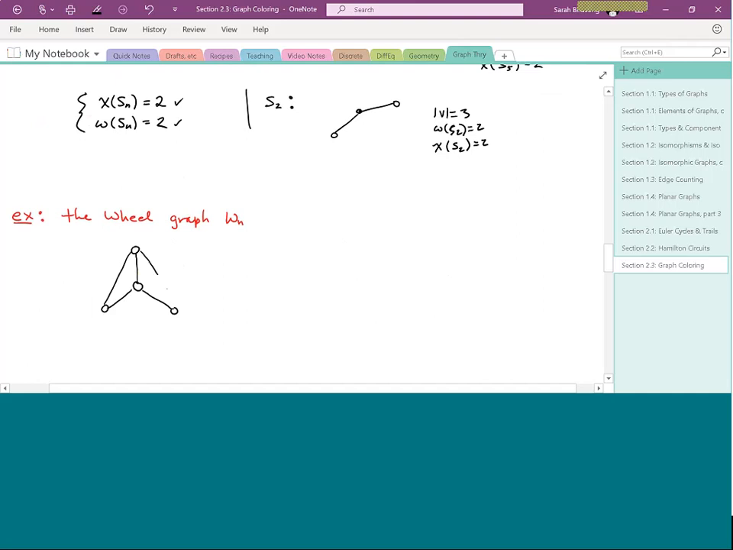Okay, so this is a wheel graph. This is considered W4, 4 because 4 vertices. Okay. Now, next wheel graph, W5, looks like this guy.